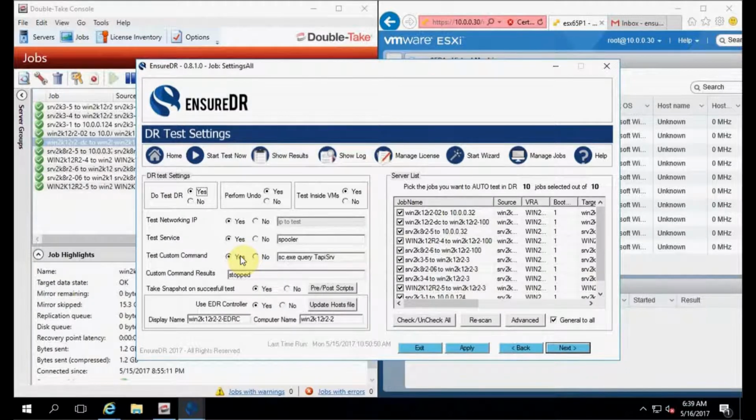If EnsureDR detects that all tests were successful, it will create an automatic snapshot of the VMs in the DR site to mark the point in time where EnsureDR tested all servers and found them working fine.